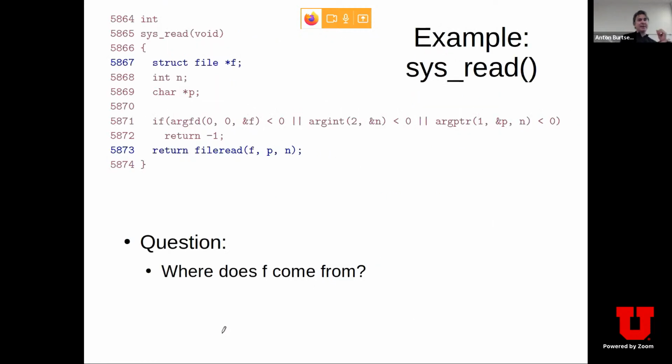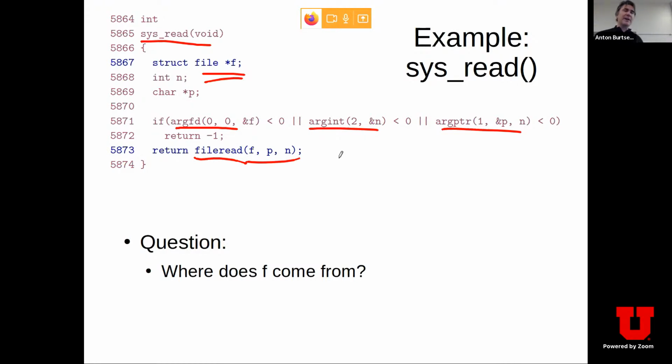So remember we had this, okay, this is actually how it connects to the system call, right? So imagine we do a system call, which is sysread, right? What we first do, we fetch the arguments from the user, right? And then we do this file read. And file read essentially uses this file data structure, right? So if I ask you a question, where does this F come from?